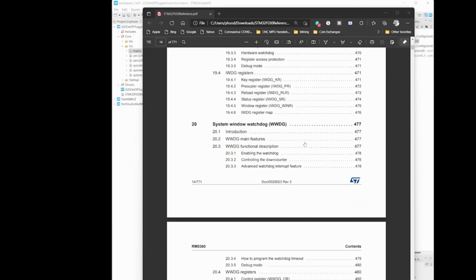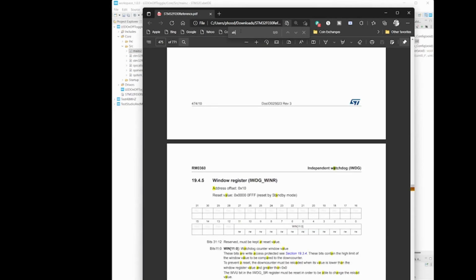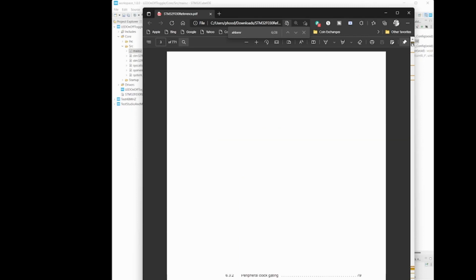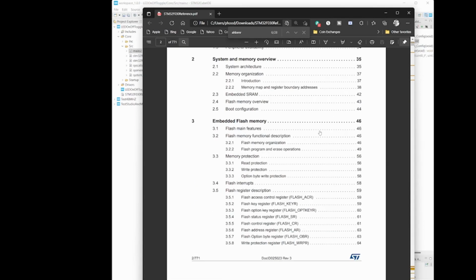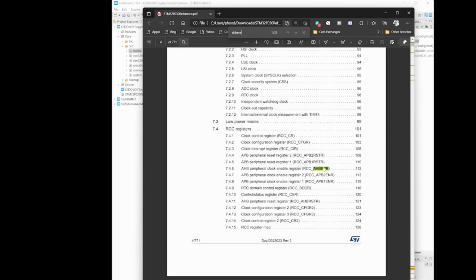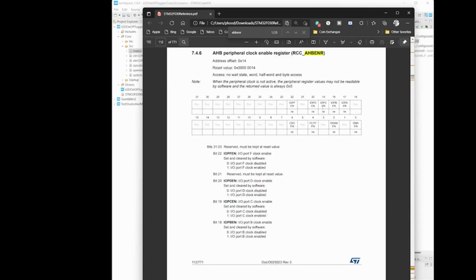So let's see, what do we need to do first? We need to go to the Advanced High-Performance Bus Clock Enable Register. So let's look for that. To do that, I'm just going to use Ctrl+F to find, and I'm going to type in Advanced High-Performance Bus ENR, and go to the first one. I'll just press up to go to the first one. Okay, here we go. It's on page 112. And this register allows you to enable the I/O for any of the ports.